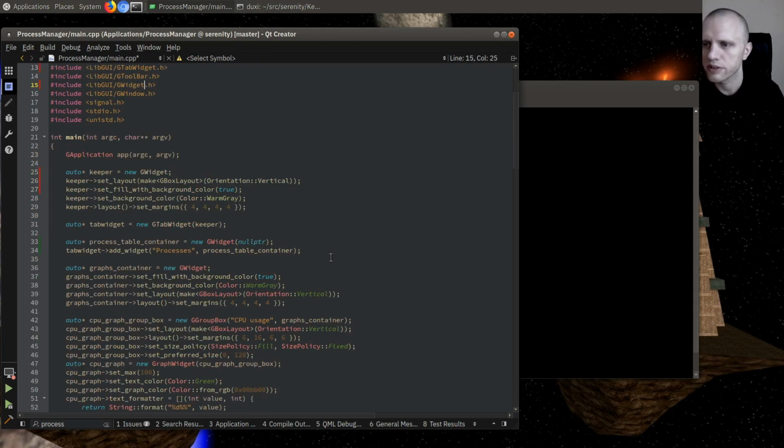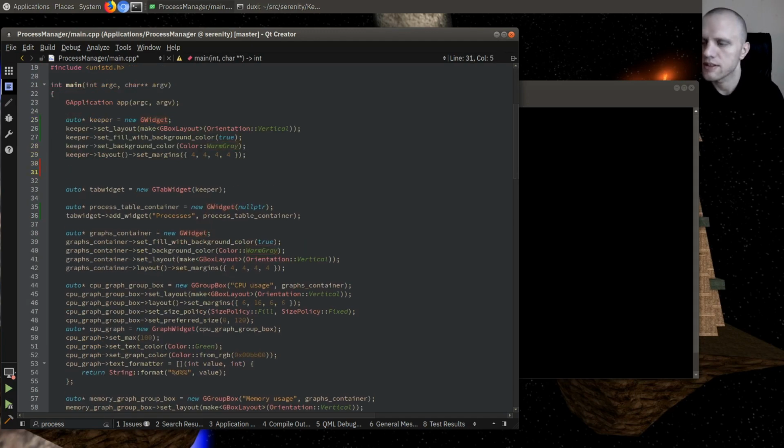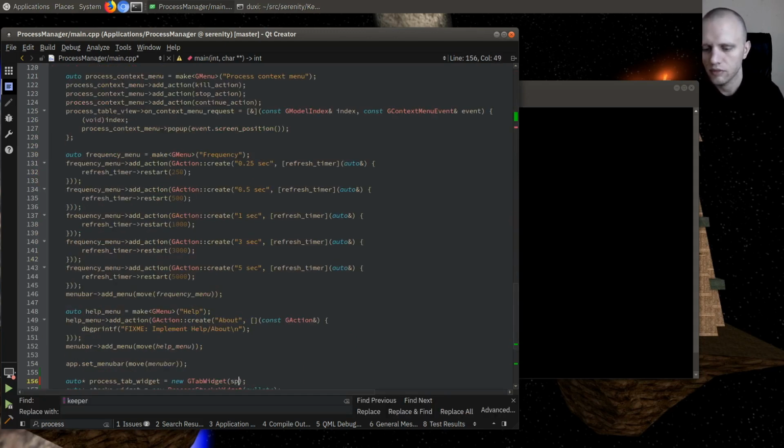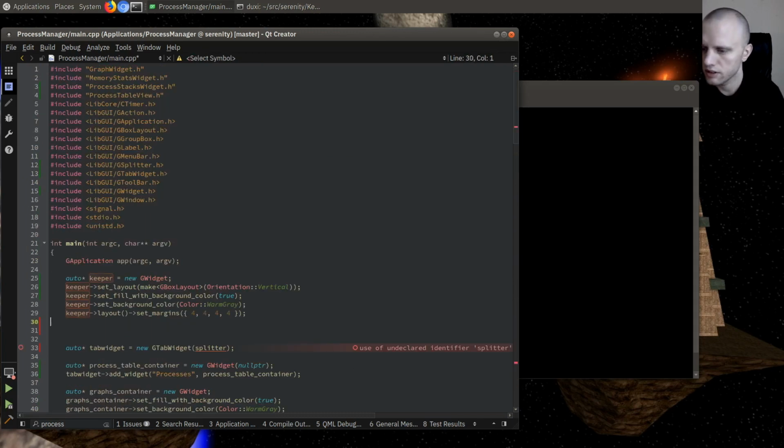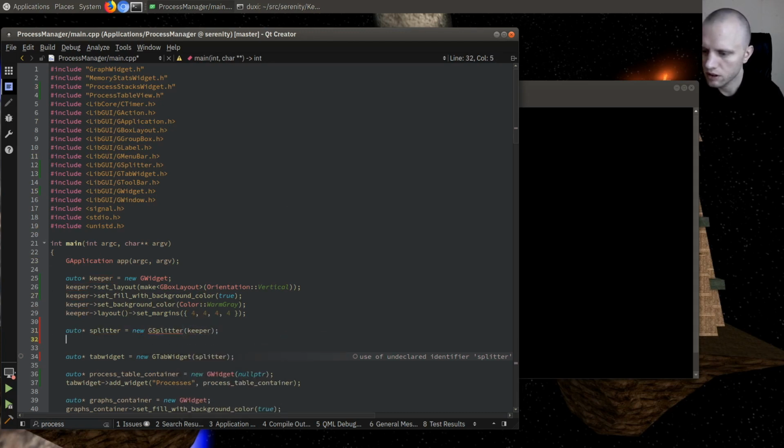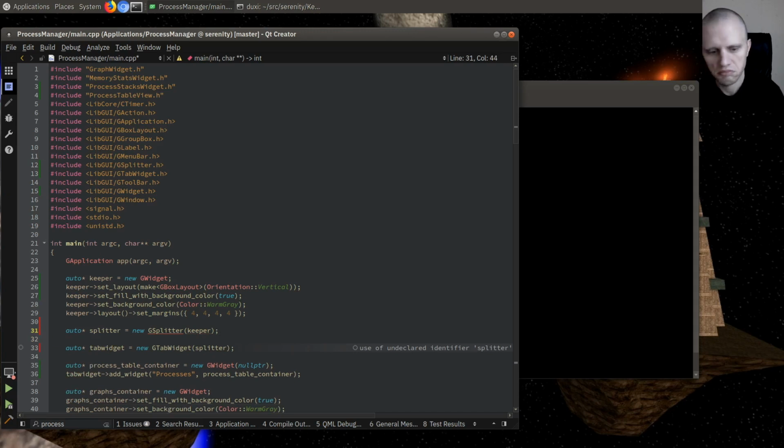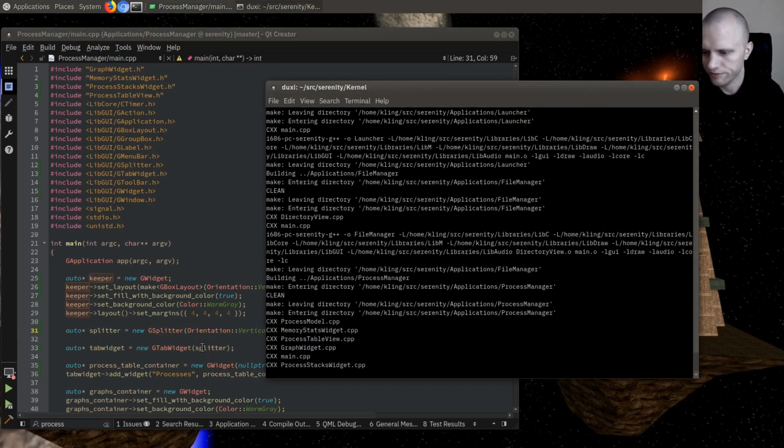Let's instead just put a splitter inside the main widget. So let's say splitter and splitter, and then we'll say now G splitter and keeper, and we gotta do orientation vertical. But maybe that's the whole thing that we need. I'm not sure.